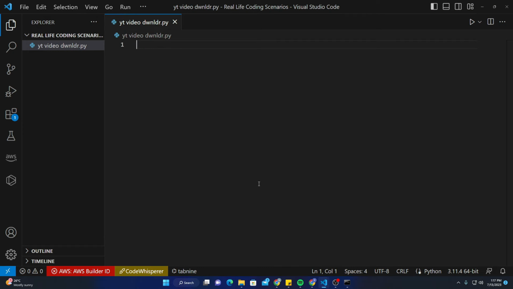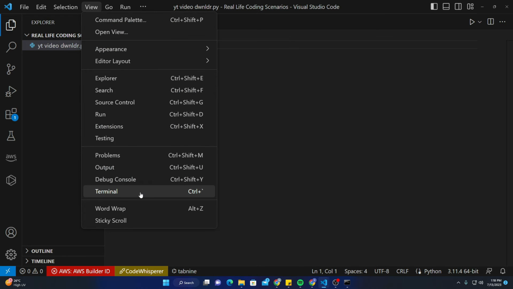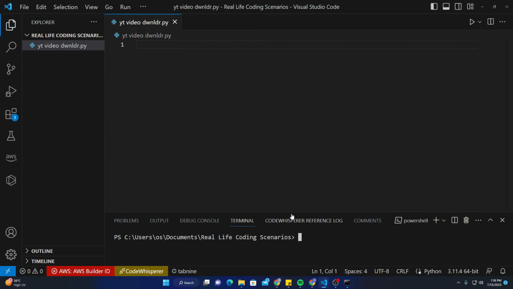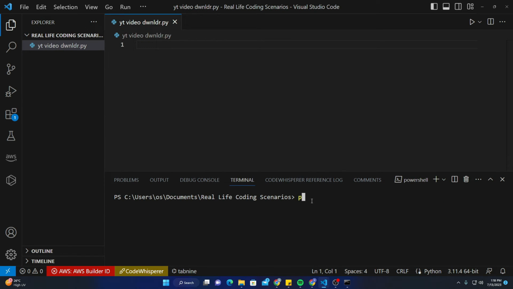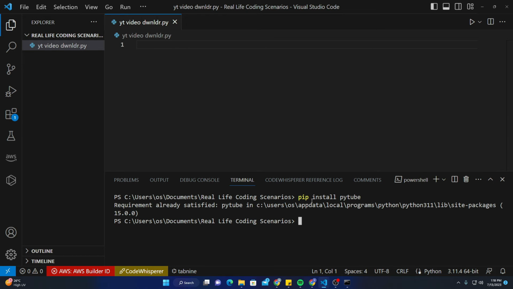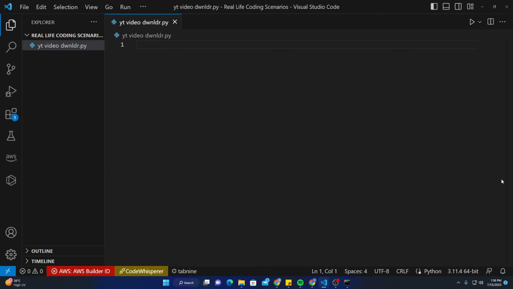The first thing you need to do is go to the terminal, open up a new terminal window here, and install PyTube. It is a Python library that manages YouTube. That's really cool. So I'll say pip install pytube. It will take a while to install. I already have it installed, so it says requirements already satisfied. If you don't have it, it will take a while to download it for you. So I'll just close this out.